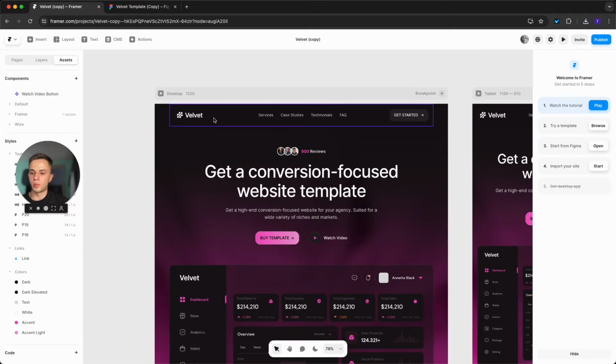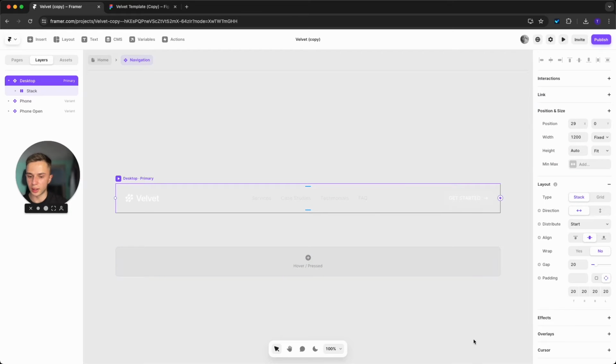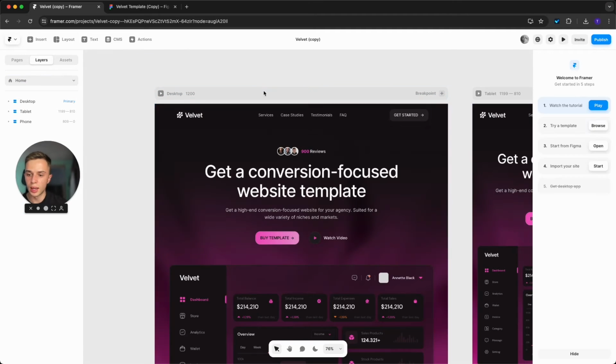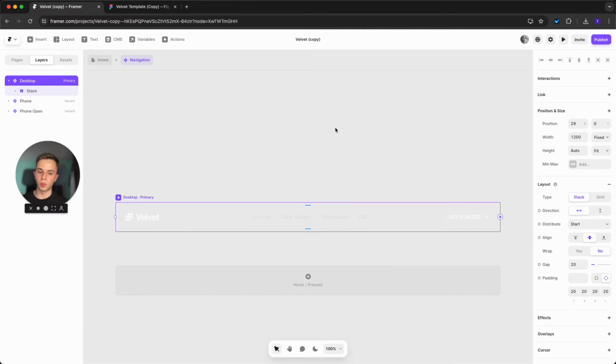Okay, next up we have the navigation. To edit the navigation, we're using a component, and a component allows us to have global components, and when we make a change to anything in this component, it will reflect on all pages where we are using it. And to edit it, simply hover over it and double click, and this will open the component menu.